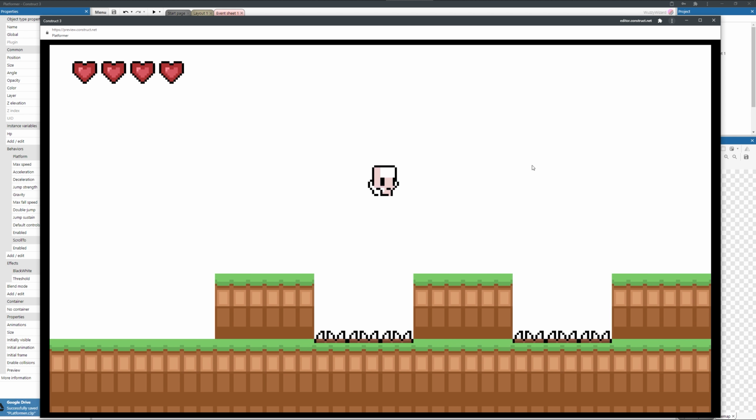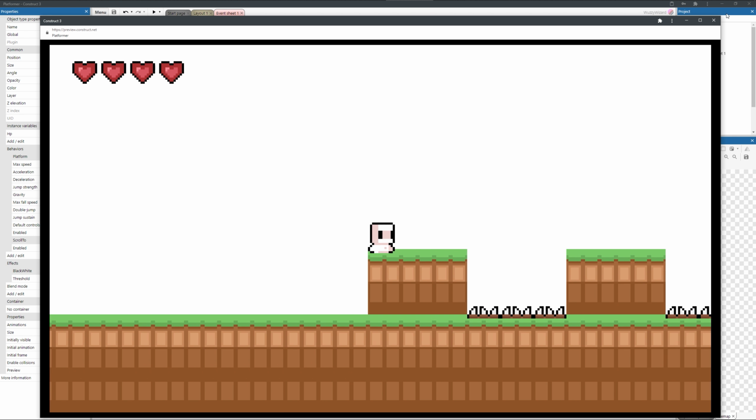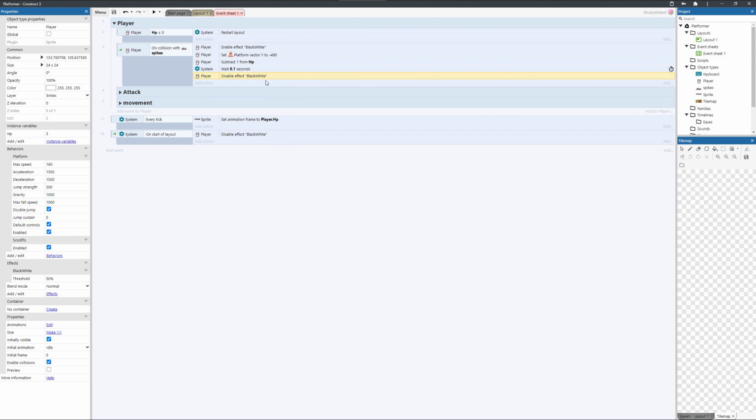This is how this will look. So if you land on the spikes, you will just bounce up again. If you don't want that, you can just remove this. Pretty simple, yes.